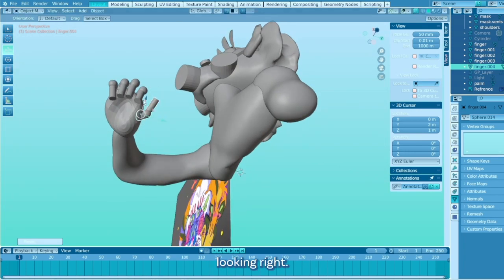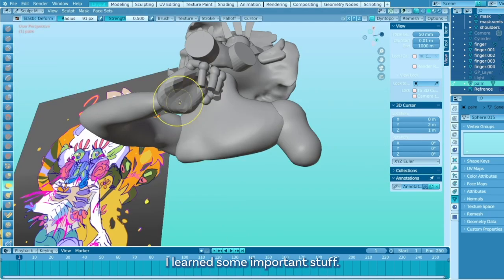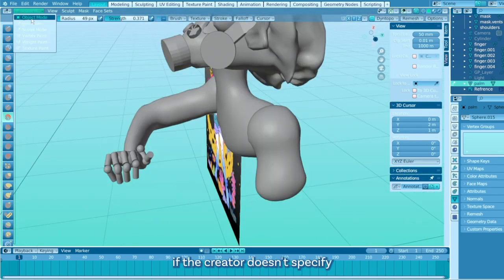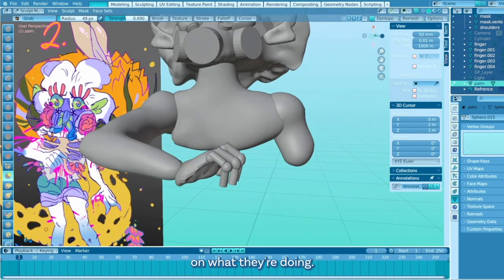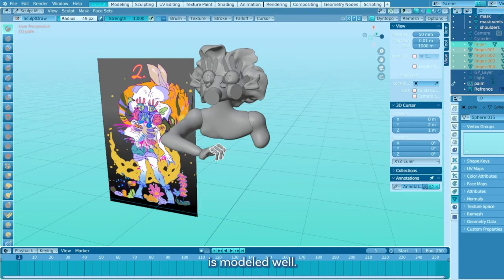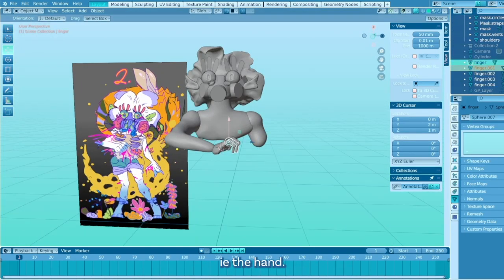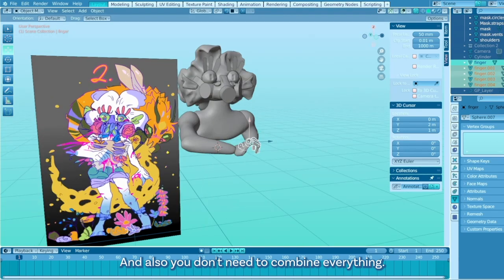Eventually, I was able to get it looking right. As I worked, I learned some important stuff. Shortcuts are a lifesaver. Knowing a majority of them makes watching tutorials easier if the creator doesn't specify what they're doing. Don't combine until everything in that group is melded well. I had a lot of problems not being able to rotate or fix a part because it was already connected, like a hand. Also, you don't need to combine everything.